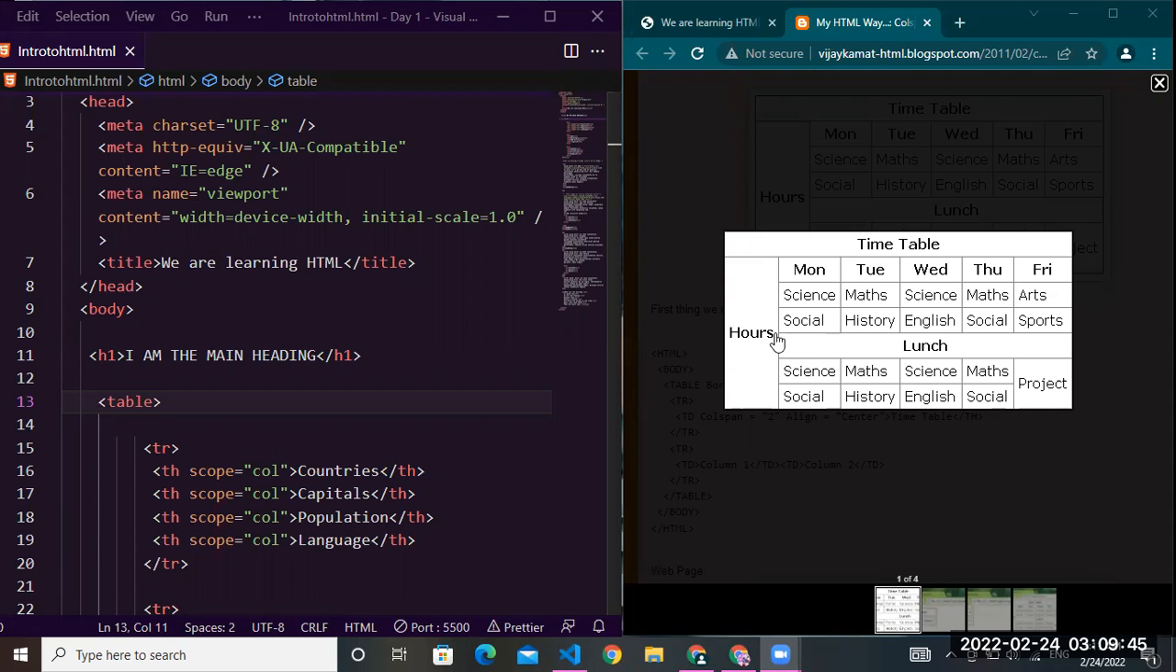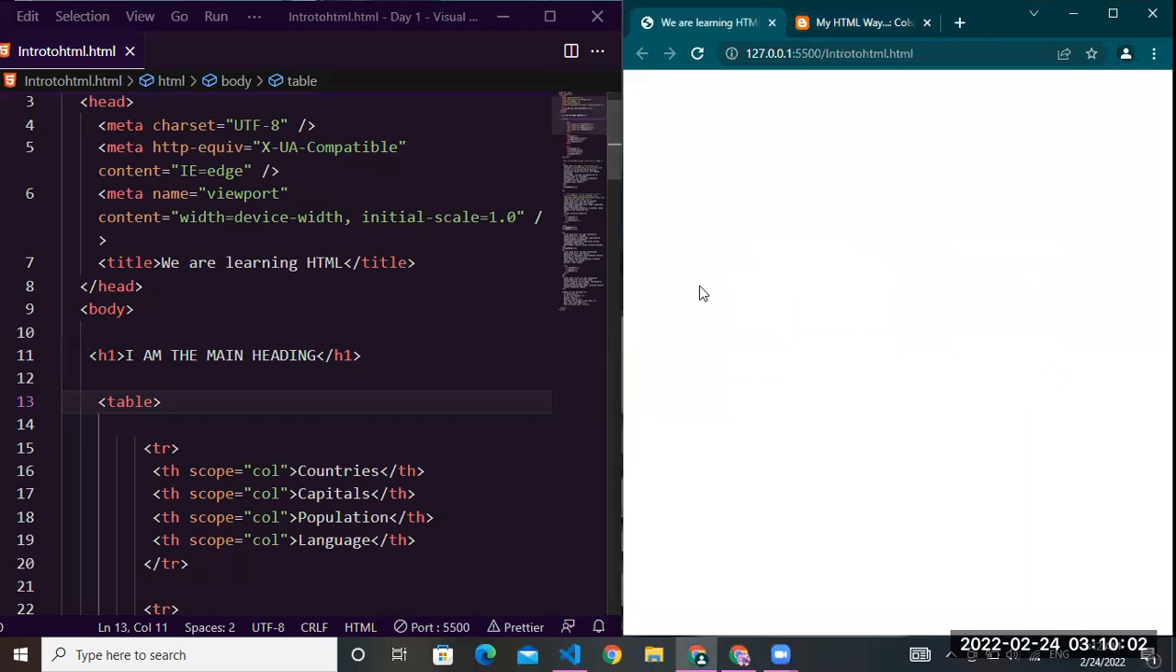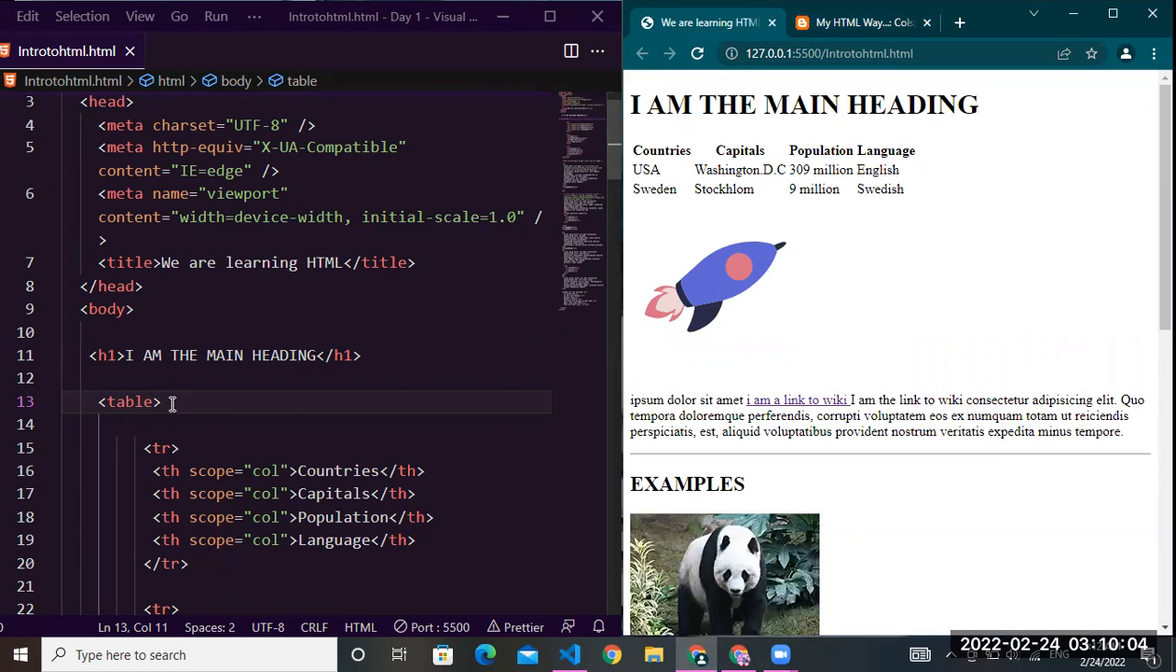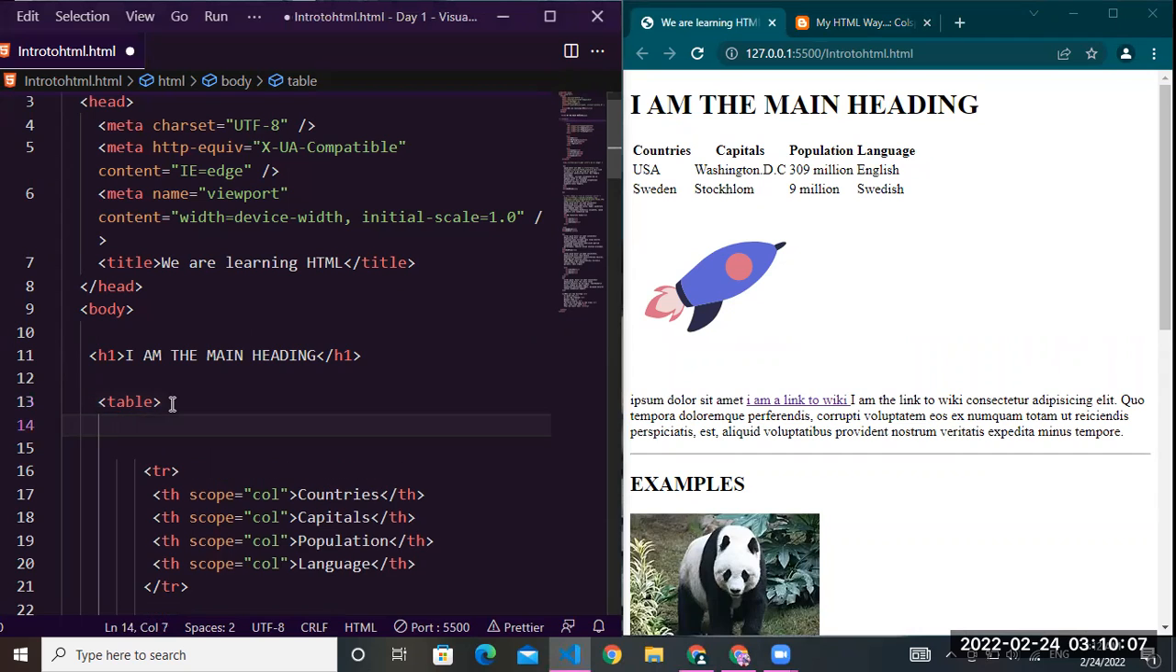And now, how do we do this? We span our columns and these rows over here using the attributes called column span and row span. So let's see how to use these attributes. First, let's add a heading like timetable over here. For that, first we add a row.